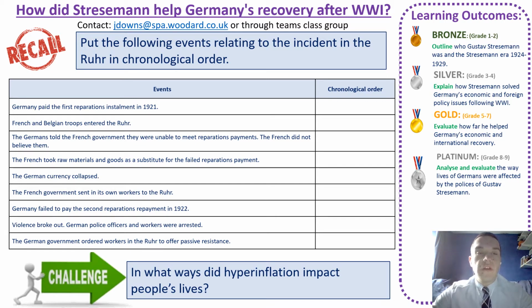So today's title, what we'll be looking at, is how did Stresemann help Germany recover after World War One? Just as an introduction, I'll explain the layout of the lesson, what we'll be doing, and then we'll go through task by task, and I'll give you points to pause, and I'll tell you where.